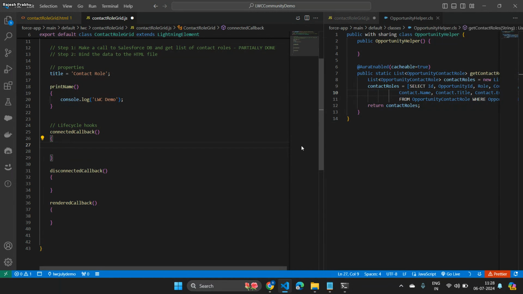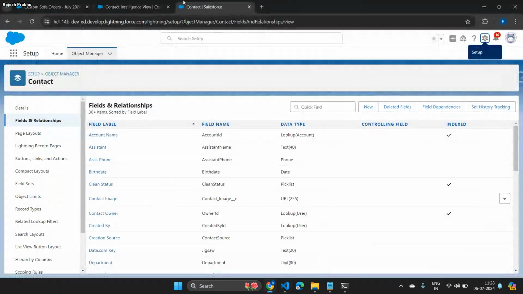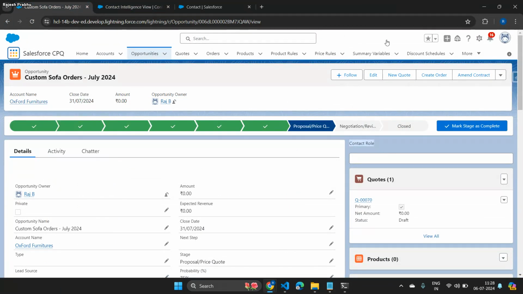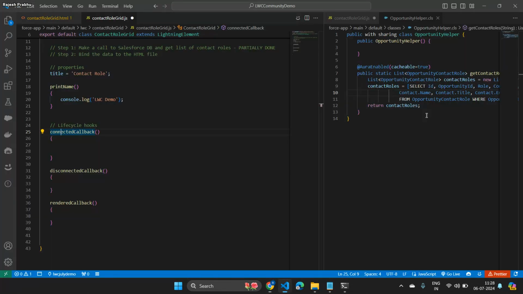This connectedCallback always gets called whenever your component is added to a page, to an HTML page, a record page. It always gets called the moment your component is added. So the code that you write there gets called whenever the component is added to the HTML page.